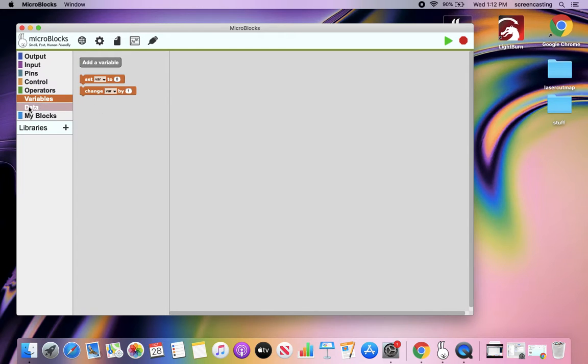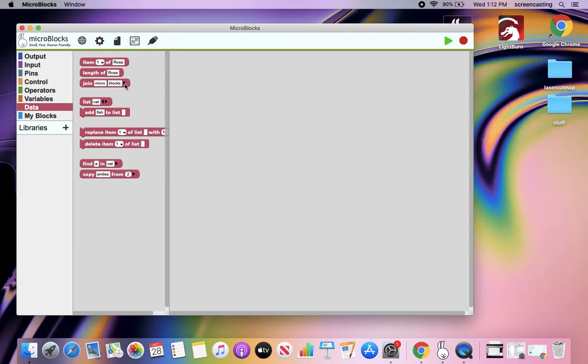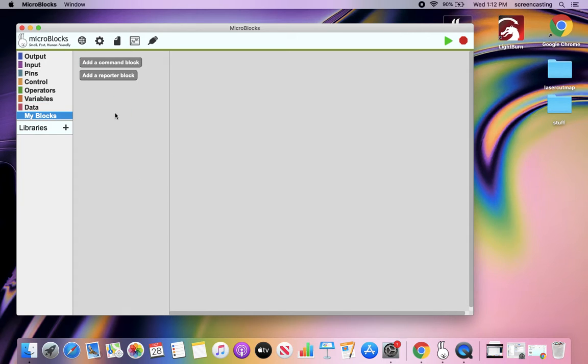Your basic add variables. Data I haven't fiddled with to really find what it does. And My Blocks are functions. For the most part, you're going to use command blocks. You're going to set a whole set of commands, a function block, a string of commands, and it's going to make something happen. The reporter block is also a function, but it's a set of commands, a set of blocks that are going to pretty much report a number back.